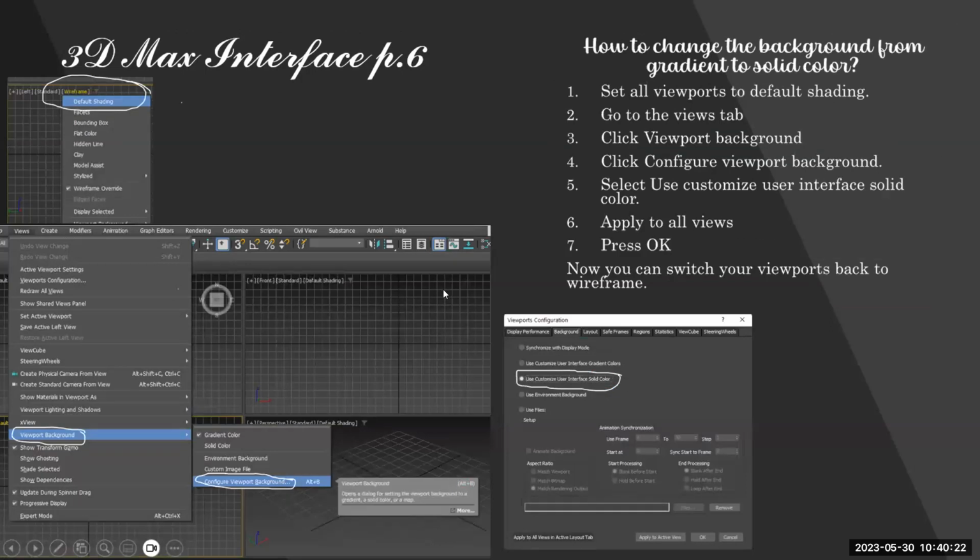If you want to change your background from gradient to solid, then again, you go to the viewports' default settings. You go to the View tab, then you go to Viewport Background. You click Configure Viewport Background. Then you'll select Customize User Interface Solid Color, and then Apply to All Views and press OK. And then now you can switch your viewports from solid to gradient, or if you want to change it back.